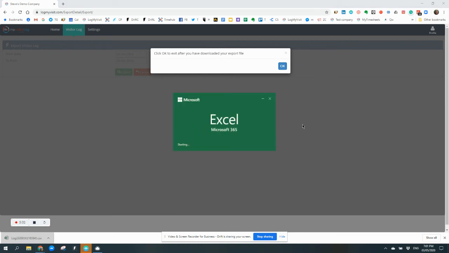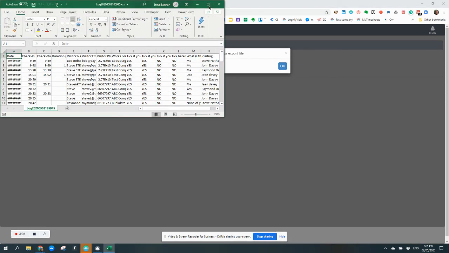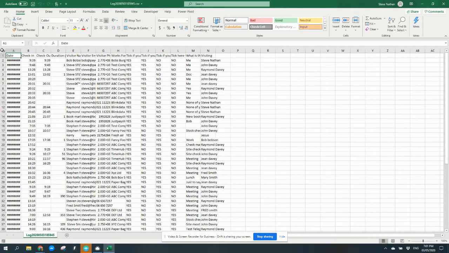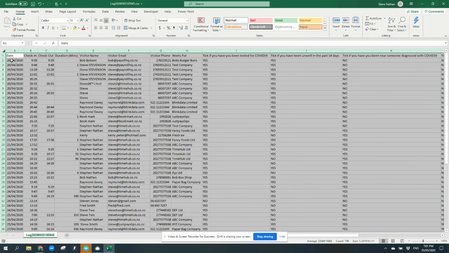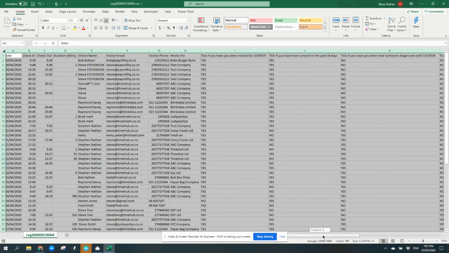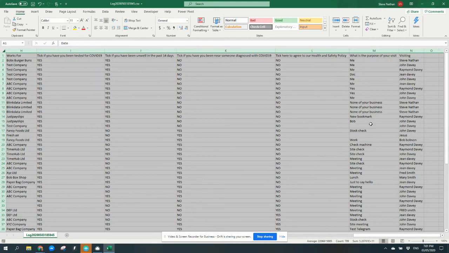which will take a second because it's just going to load it up, I can now see the full history of, in date order, everyone who visited, time in, time out, how long they were on site. So if that's important to you, and we have clients where that is important, this is minutes on site, the name of the person, their contact details, the answers to the questions that they've given, including their reason for being in the building and who they visited with.